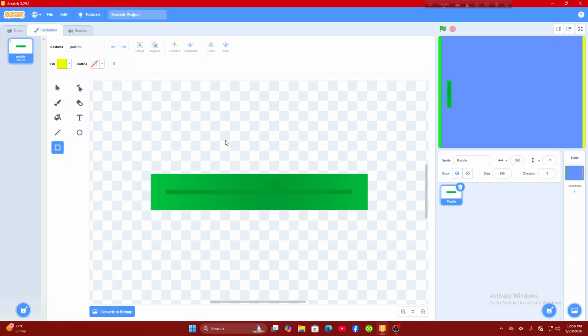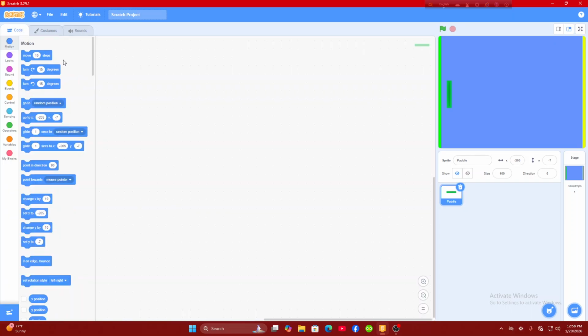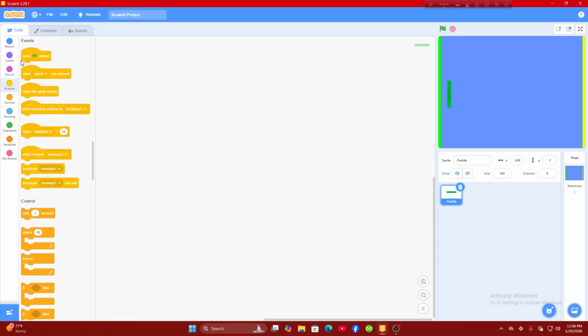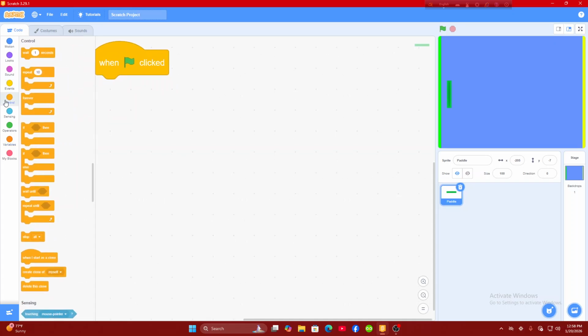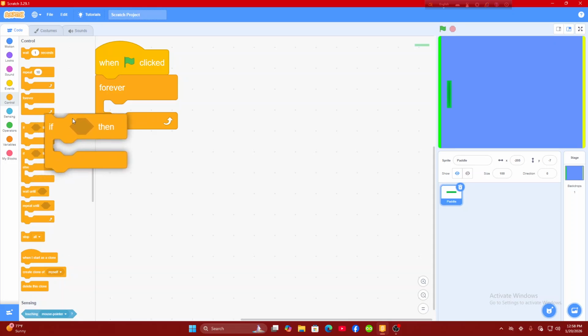Now click on paddle, then click on the code. We'll start coding. So first of all, go to the events. Now we will drag a when the green flag is clicked. I'll make it a little bigger so that you can see. So when the green flag is clicked, let's go to controls. We will drag a forever block so it repeats forever. Then we will drag an if then block.